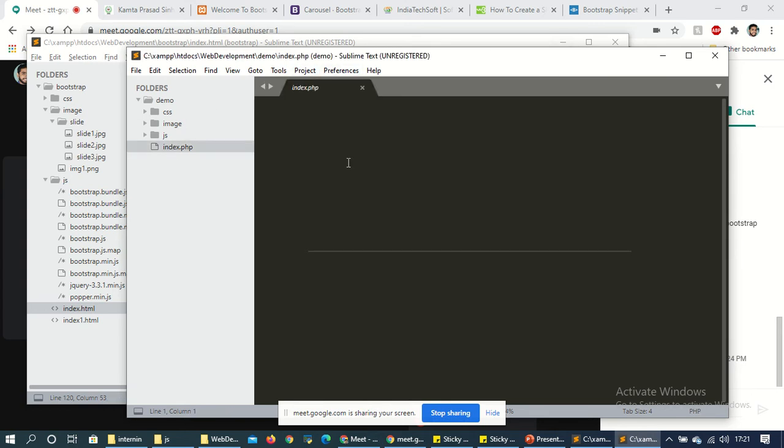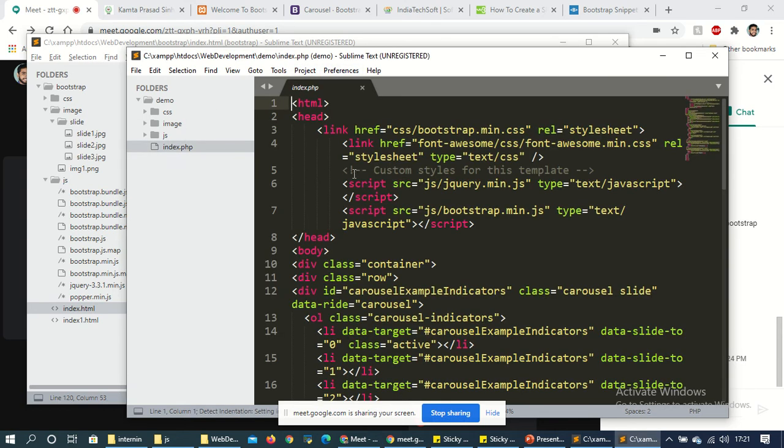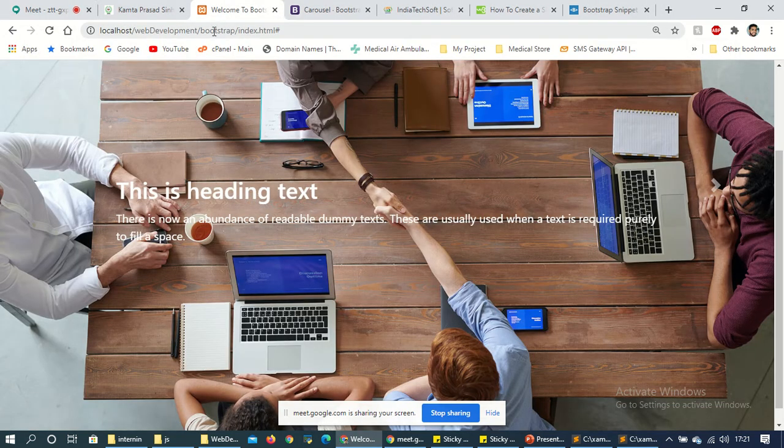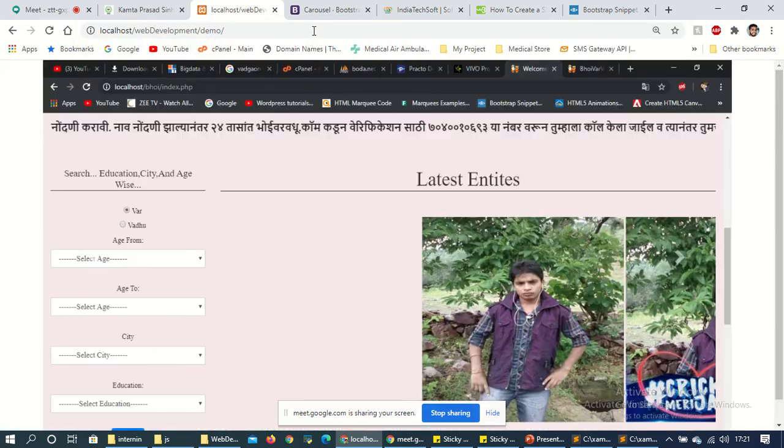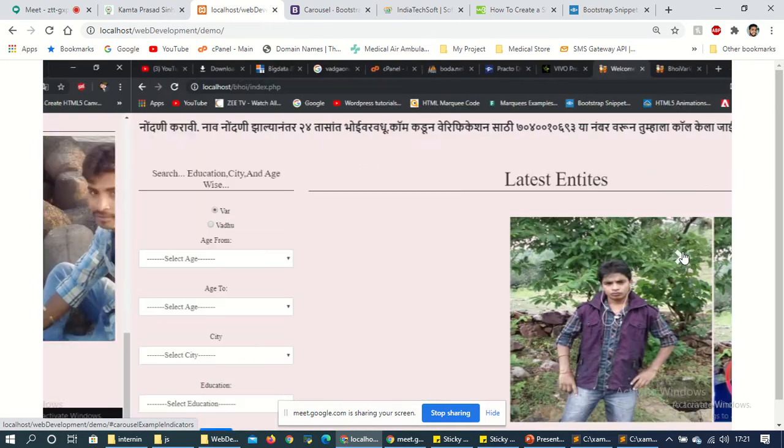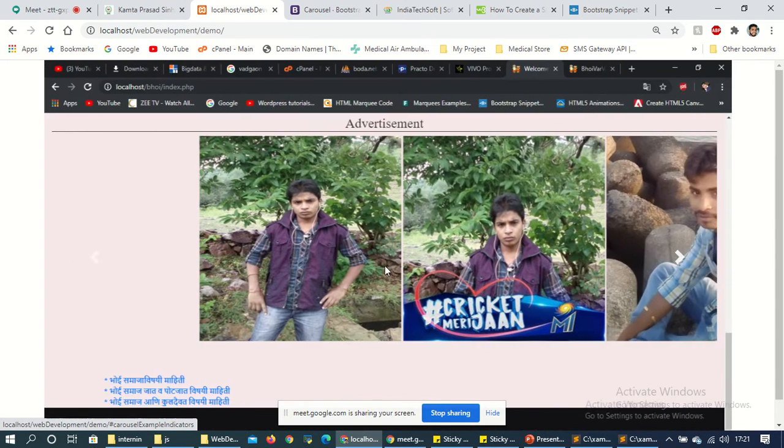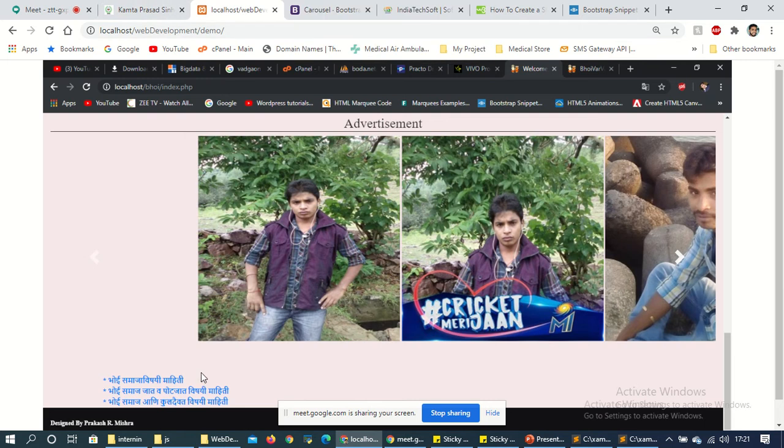Index.php or HTML. See here I have included just two things: jQuery.min.js and bootstrap.min.js. Now I'm going to run this project. So in web development demo one, so just demo. See, this is working. The image is working. So now let's check.